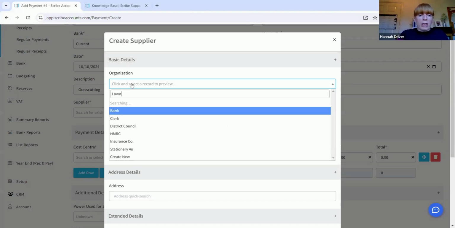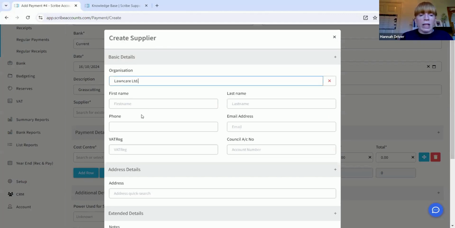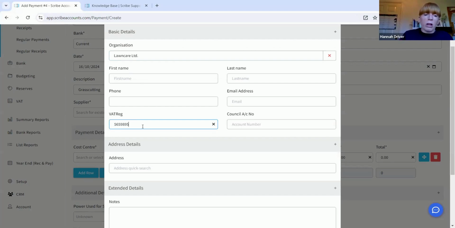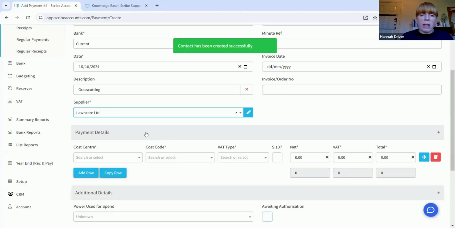So let's say we add in the name. It hasn't made any matches, so we get the option to create new, which will populate this. If they're VAT registered, as we said, we would just type that in, and then at the bottom we can click save. So again, this will now be available to us in subsequent transaction entries.